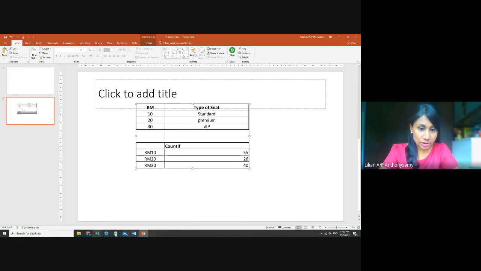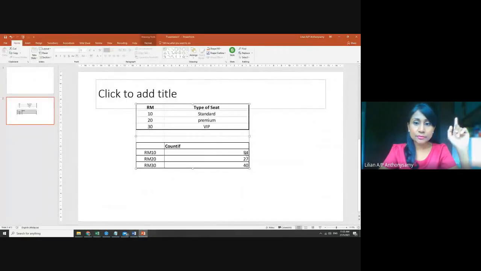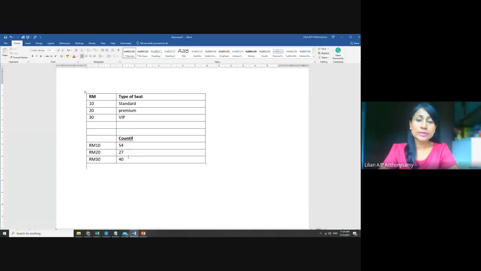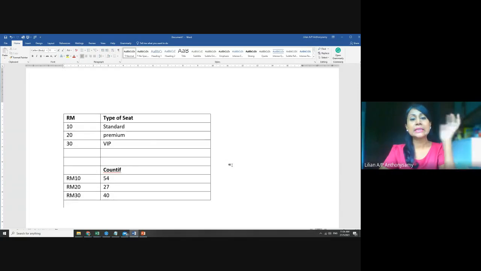So let's make another change. Let's change from 10 ringgit to 20 ringgit. So you see 54, 27, 40 here, and in Microsoft Word, 54, 27, 40. All right, so I hope you can see the difference when you paste link or just a regular paste.